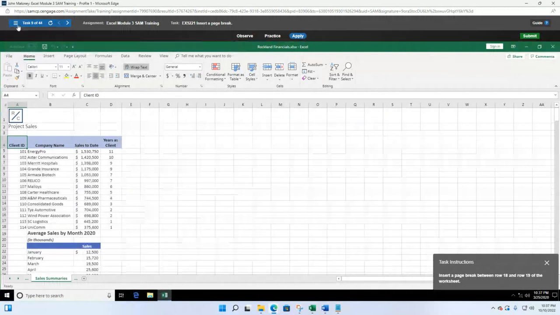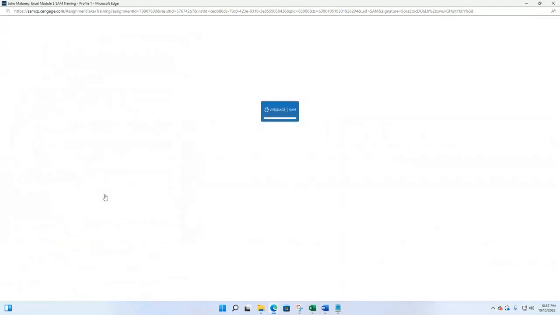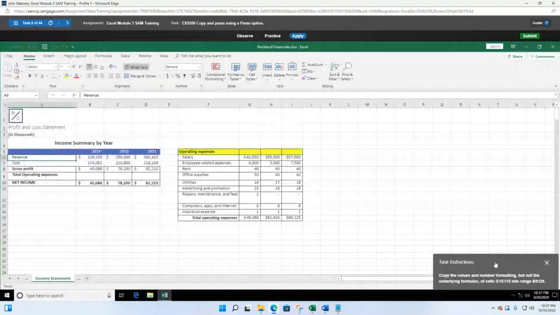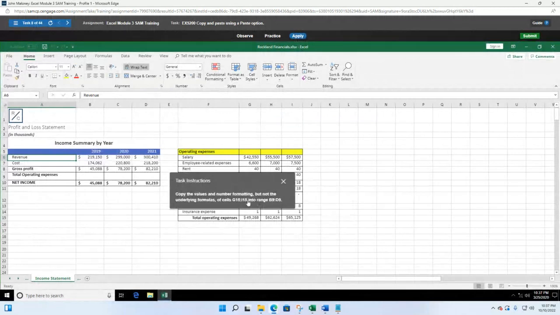Now the last one for module 3, this one, 8. All right, copy the values and number formatting, but not the underlying formulas, of cells G15 to I15 into the range B9 to D9. All right, we did one similar to this a little while ago, I don't know exactly what we did, but it was similar to this. So first thing, what do we do?